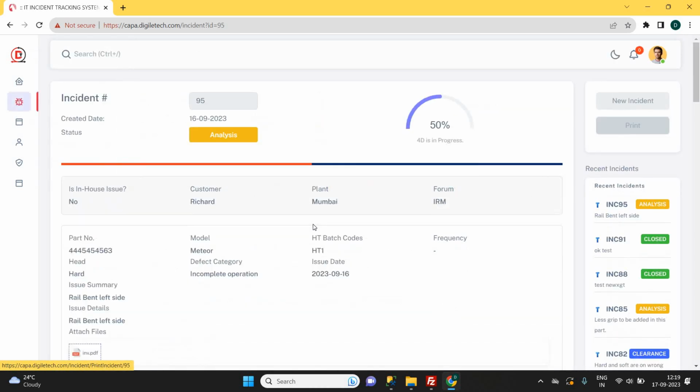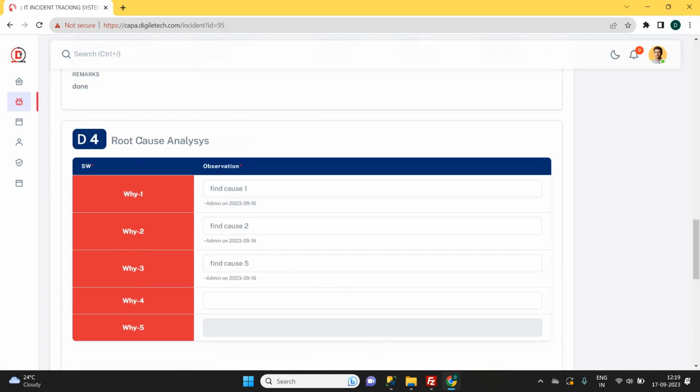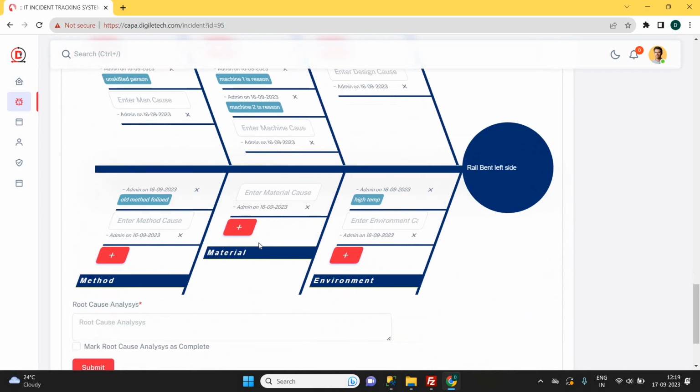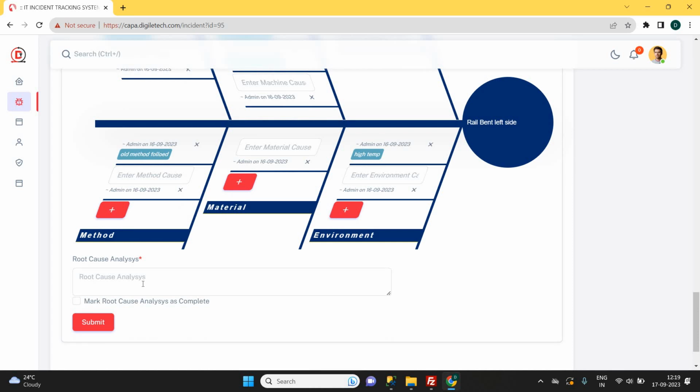I can go again. So the root cause analysis is still active. I can fill it, I can still update it. And finally, only the team leader can mark it closed.